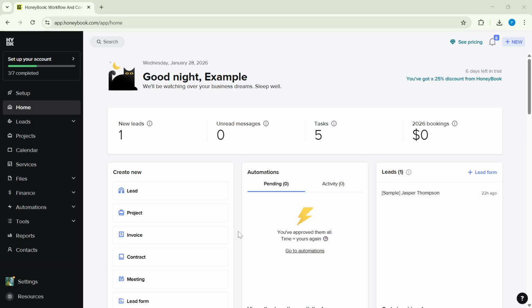In today's video, I'm going to teach you how to delete automations in HoneyBook Automation Cleanup 2026. By the end, you'll know exactly how to remove outdated workflows so your account stays organized and efficient.